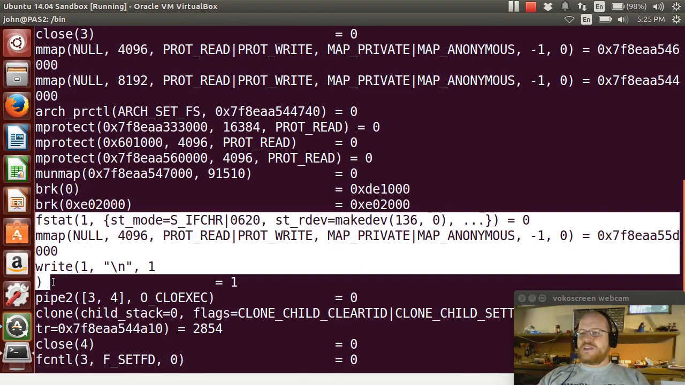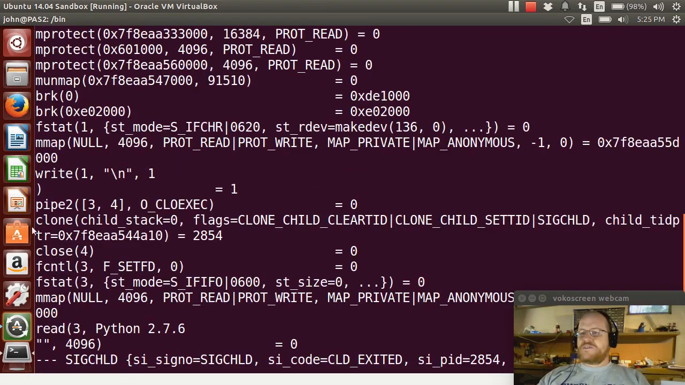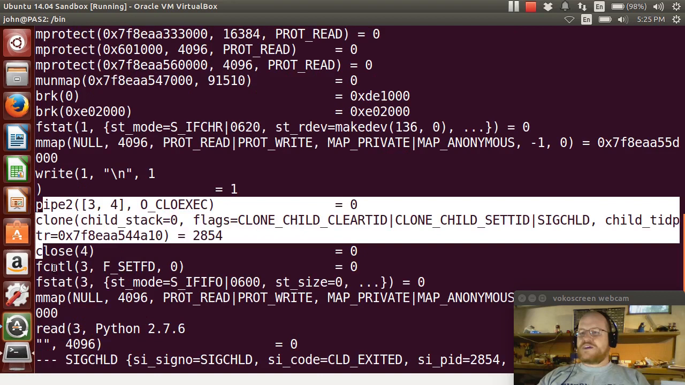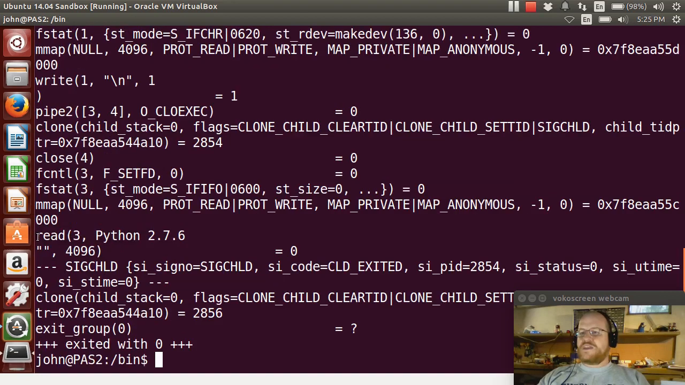Here we're writing out to a file, creating a pipe, cloning a process, reading, and we're reading Python 2.7.6. So this is running a Python script which calls clone again, and then it exits. So we can see the kinds of things that are being run. So let's try this on a different program.